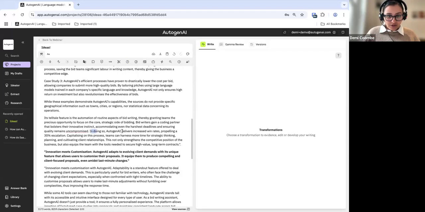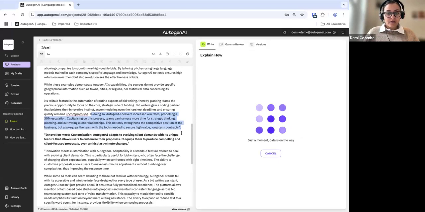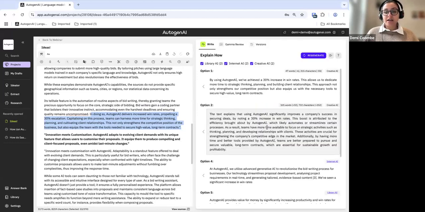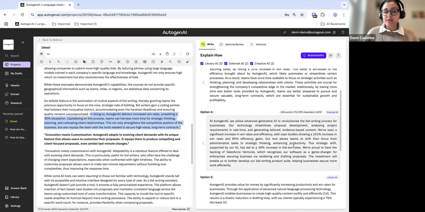So here, in doing so, Autogen delivers win rates. Autogen, how are we going to do that? Explain how. And it gives you the how, which is a really key element in bid writing. So we'll generate some text and we'll see how that is going to be done. Creative AI is really fantastic here, maybe to give you some creative ideas as to how you can do something.